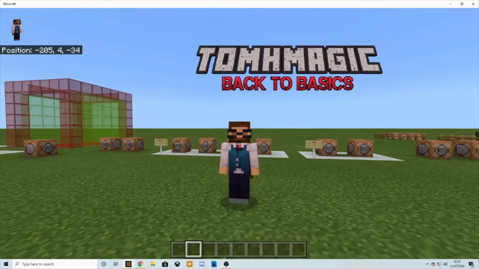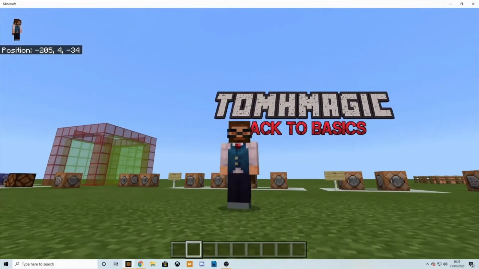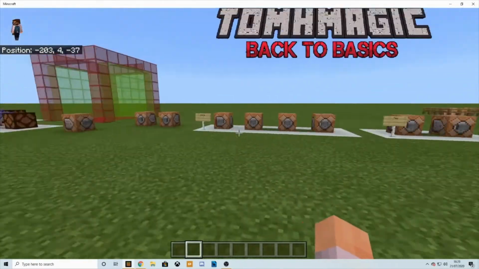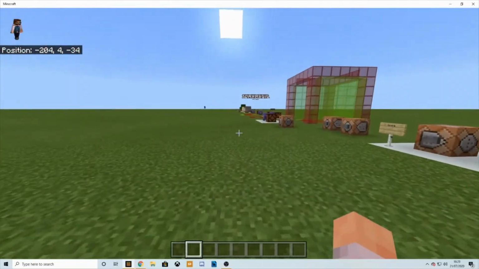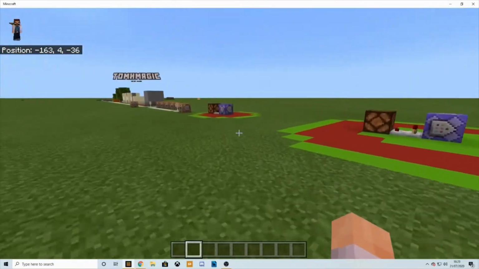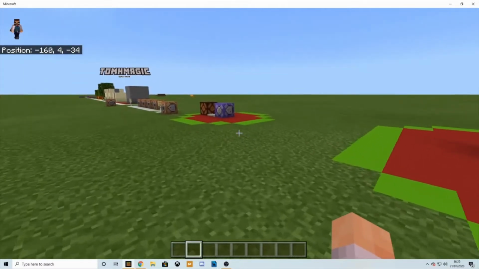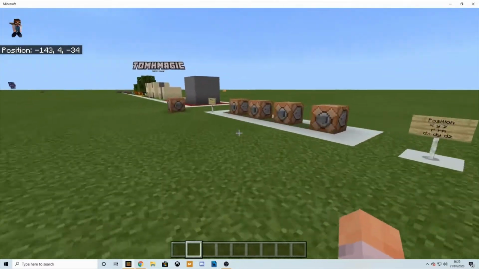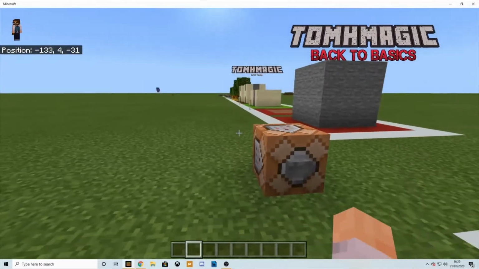I'm going to show the target selector arguments with the testfor. So we're going to get cracking because I've got quite a lot to get through. So I will be trying to rush through it, but not being too quick. So hopefully you can follow.